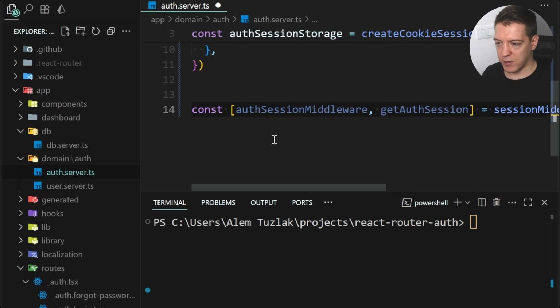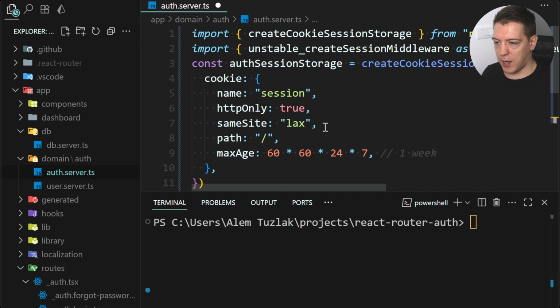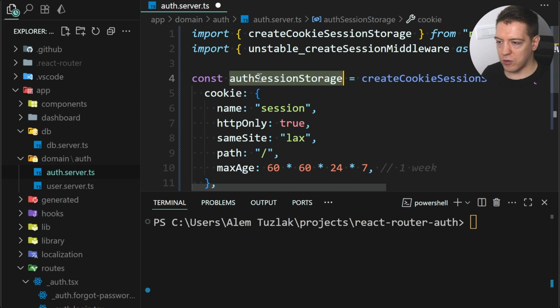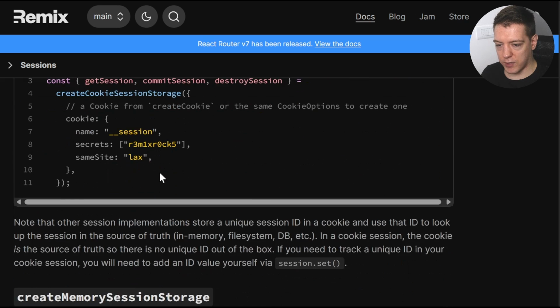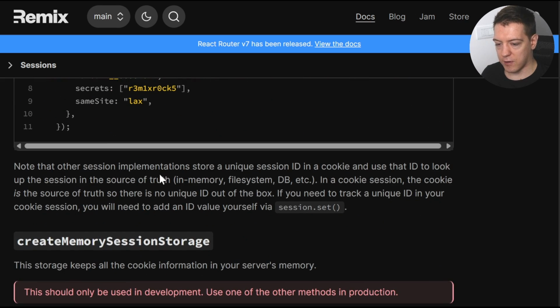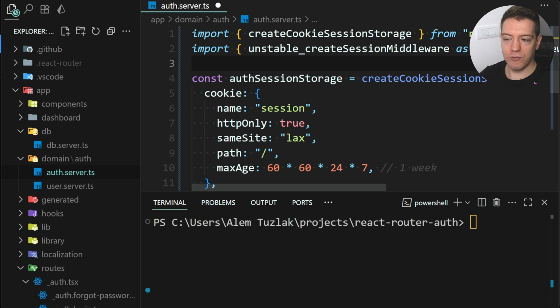So now that we have this in place, we're going to export both of these. And we're not gonna export the auth session storage. And if you don't know about this, you can go to the Remix documentation and read it here. So createCookieSessionStorage, you can search it via this button and then read all of this, what you can define, how it works and stuff like that. I'm not gonna go into this. I assume you know what this is. If you don't, just go here and read it and then come back to our coding.